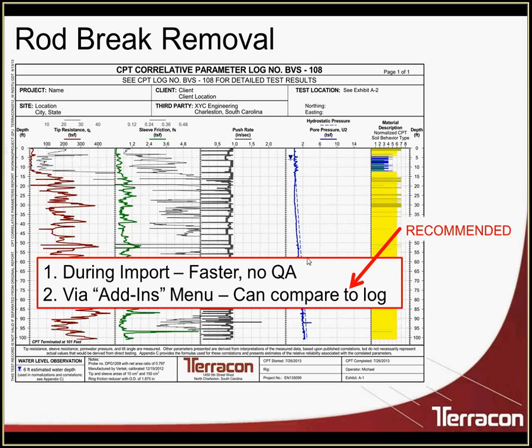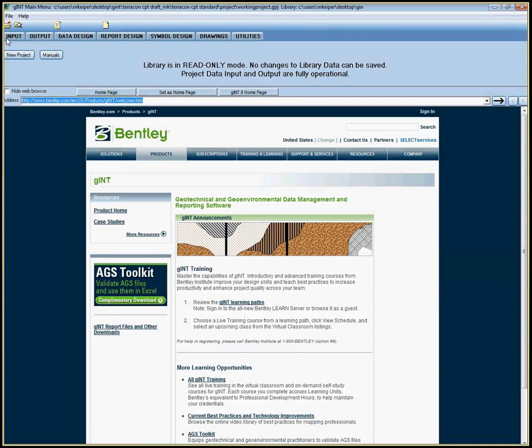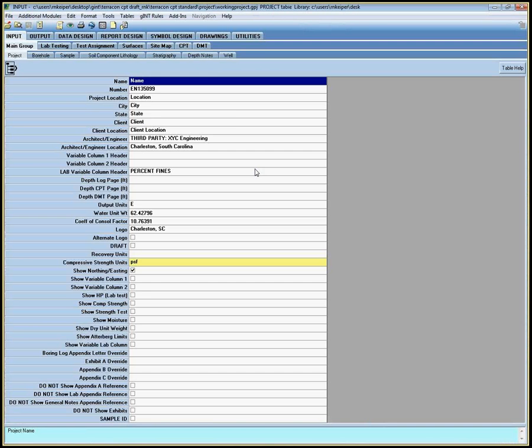There's a second way to do it, and that's after import in the add-ins menu. It's a little bit slower because you've got to go through each test individually, but this has a big benefit in that you can already have had your log printed out. A good idea is to do what I did here, print tip, sleeve, and push rate, and that way you can be sure that you are deleting actual rod breaks and not just soft, thin layers that are a true reflection of the subsurface. So if we jump back into GINT here, I'm going to demonstrate both of those options.